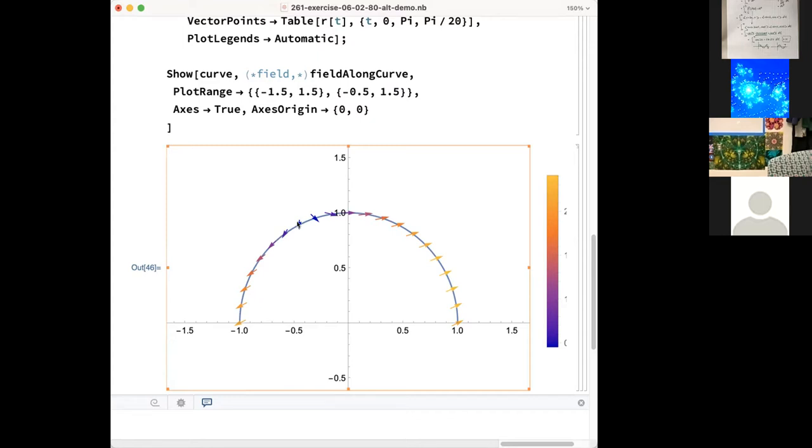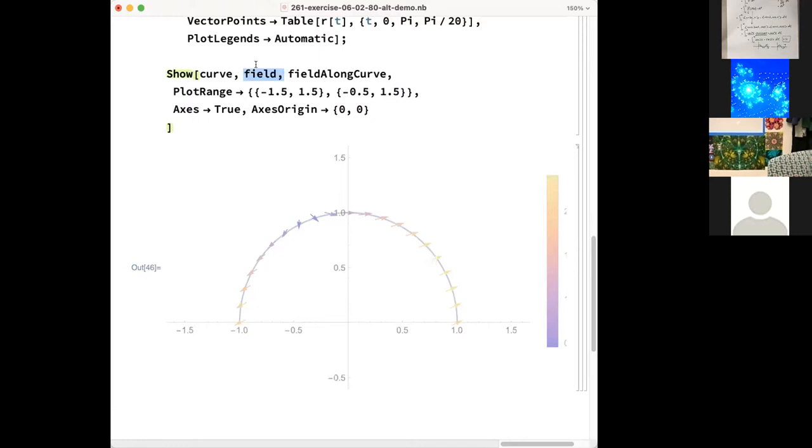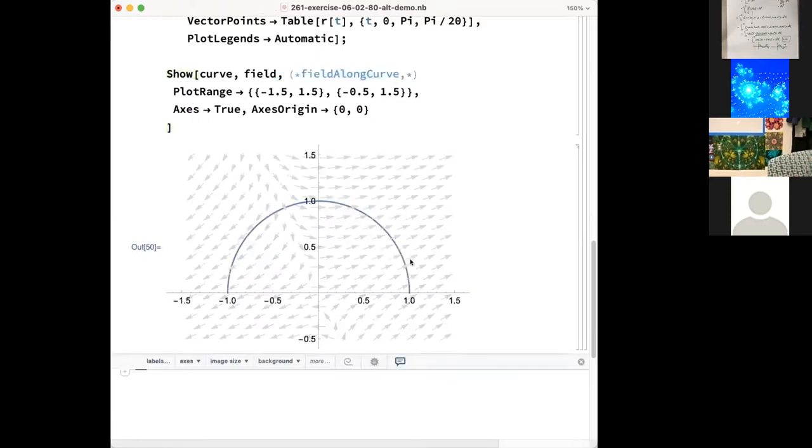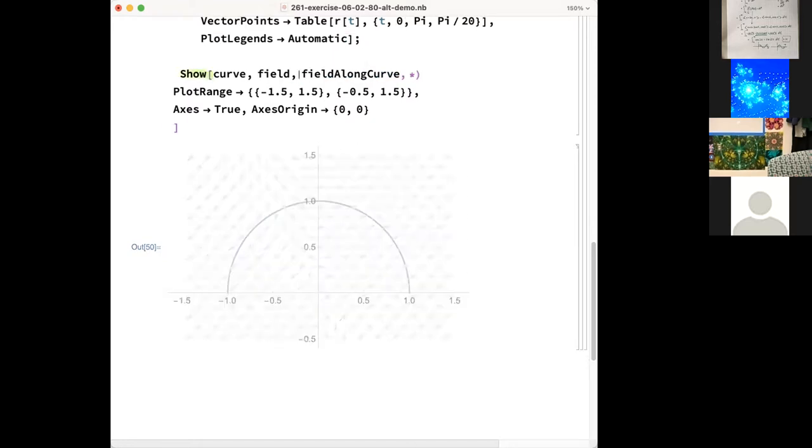So is the flow of this field along this curve zero? No, the net flow of this field along this curve is not zero. Let me do this without the field along the curve so you can try to visualize that. There's the whole field that the curve exists in. And then let me add the part for the field along the curve.